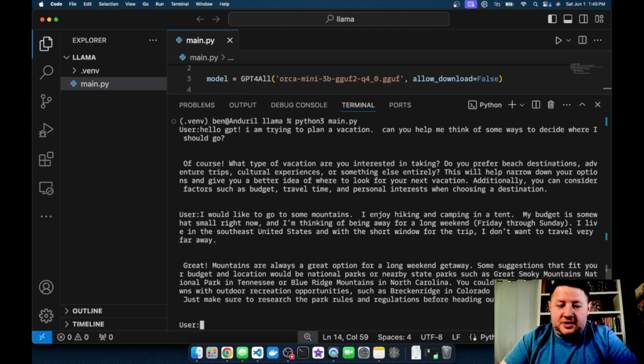Some suggestions that fit your budget and location would be national parks or nearby state parks, such as Great Smoky Mountains National Park in Tennessee or the Blue Ridge Mountains in North Carolina. You could also consider smaller towns with outdoor recreation, such as Breckenridge in Colorado or Telluride in Colorado. We got a little further away than I would like on those extra suggestions, but overall, those seem pretty good.